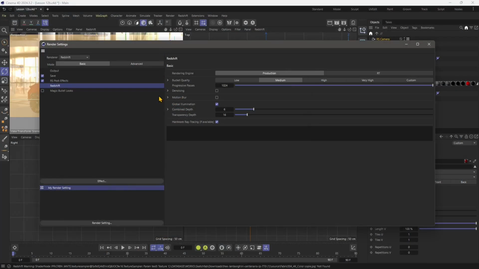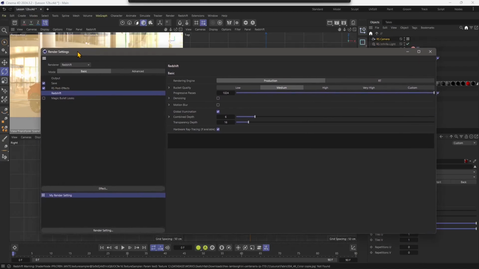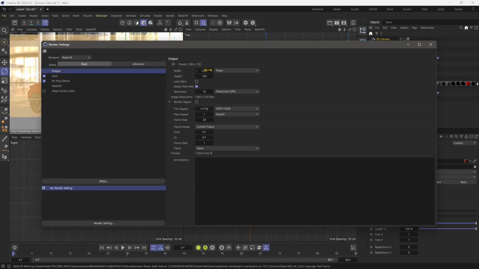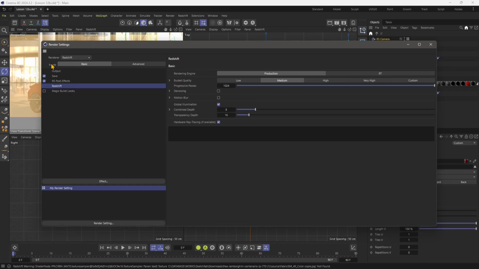Now, if we go into render settings in Redshift for Cinema 4D, we know that we find everything in the render settings. We already saw this. And first of all, we can change the output resolution. So this is where you can actually create a bigger image, which means more pixels, which means more calculation for the sampling or the photons, because the sampling goes into the pixels basically.